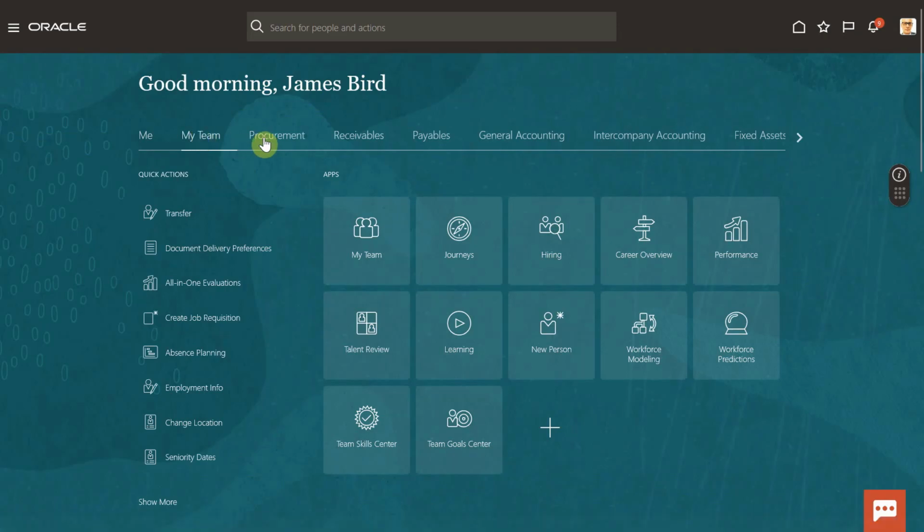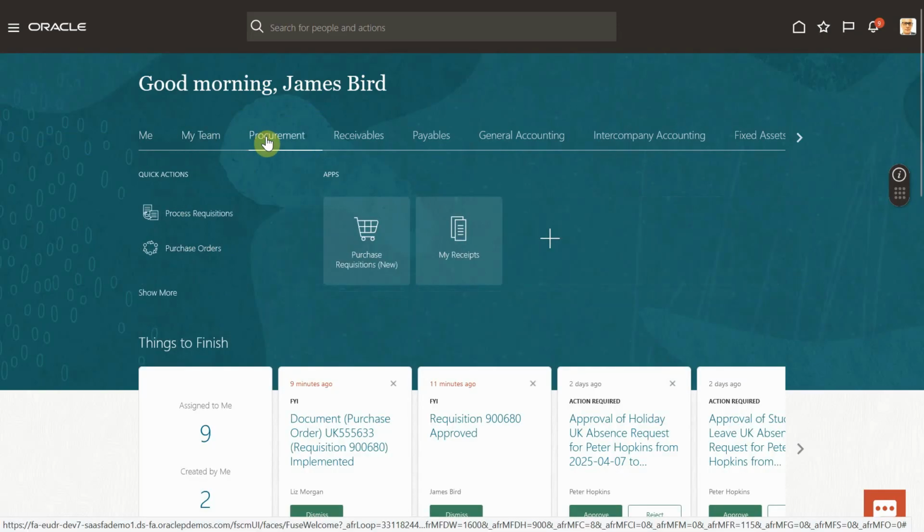And then based on the role-based access controls, James has got access to raising requisitions on behalf of the finance team and doing some goods receipting. But he's also got access to receivables, so he can send invoices out to customers. He's got access to payables, so he can process invoices from suppliers. He's got access to general accounting, so he can close down month and year end.